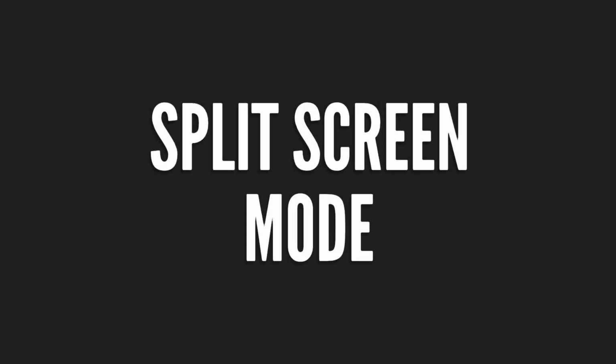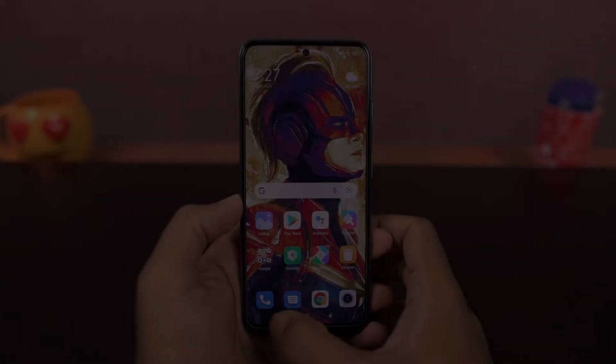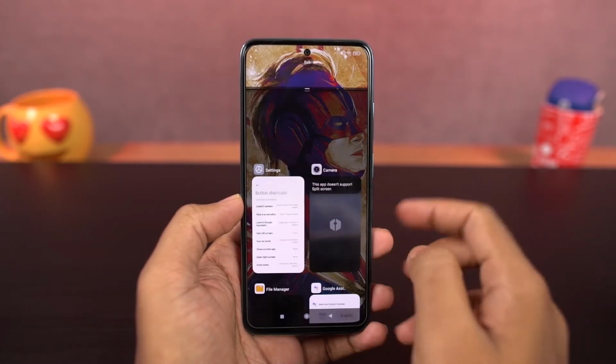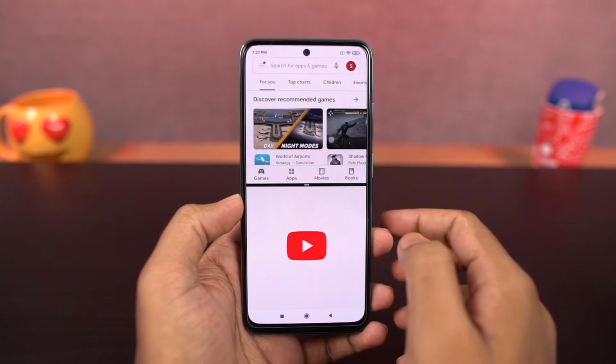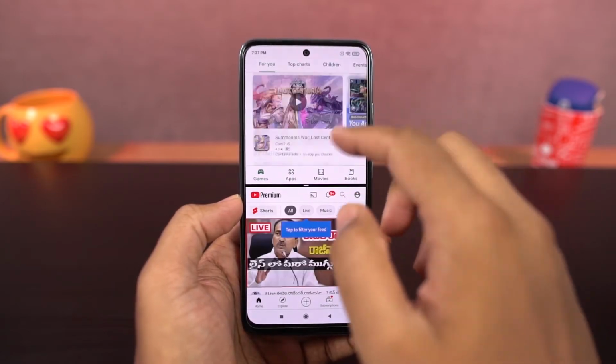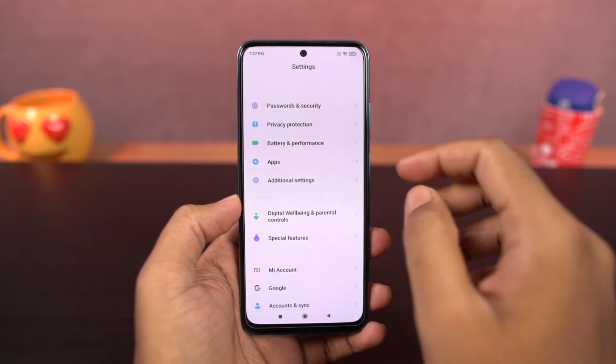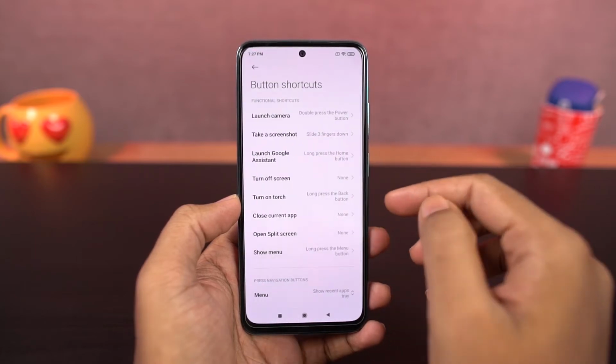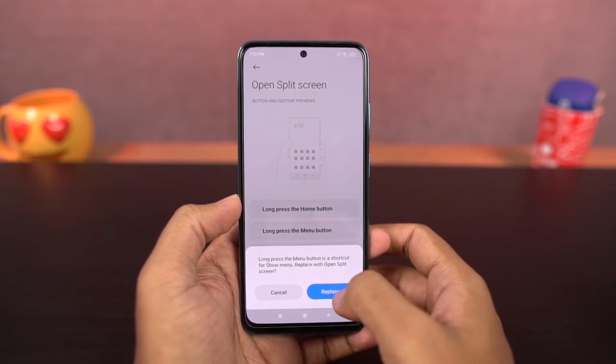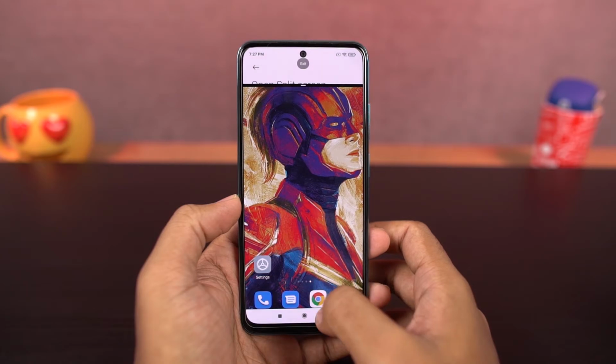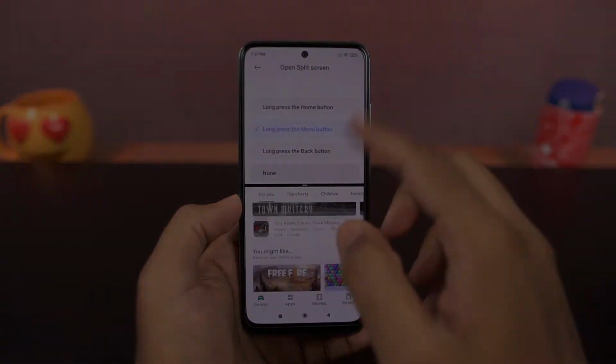Next we have split screen mode. You can open split screen from recent apps page. Just tap and hold on the app in recent apps page and select split screen. You can also use a shortcut. In open split screen options, once you select long press the menu button, you can tap and hold on the recent apps button or the menu button to open the current application in split screen mode. This is a much more convenient way.